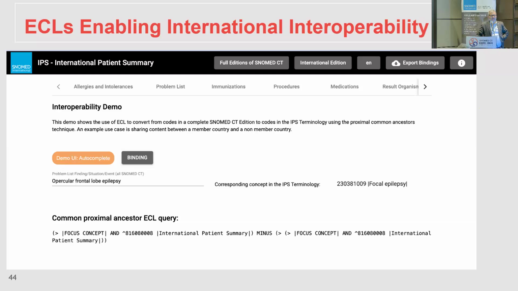If you go to the implementation portal, in the showcase you will find the demonstrators, and there's an IPS demonstrator. In the IPS demonstrator, you can navigate the different sets like allergies and intolerances, problem list, immunizations. Those follow more or less the value sets that are in the implementation guide. But then you have the interoperability demo, and this allows you to search any concept in SNOMED CT, and then you click, and it will find automatically the corresponding concept in the IPS refset.